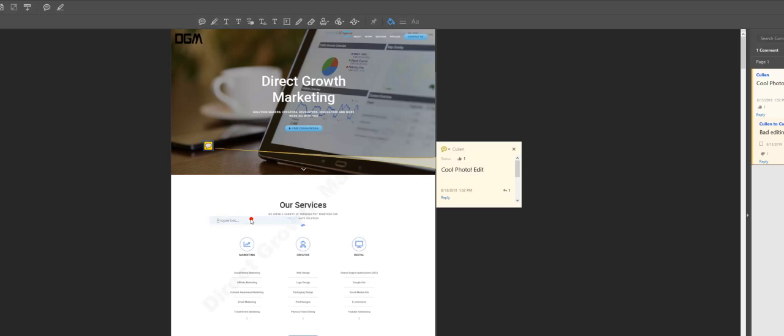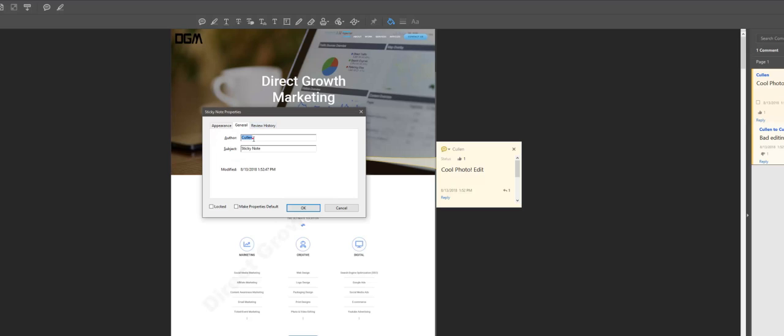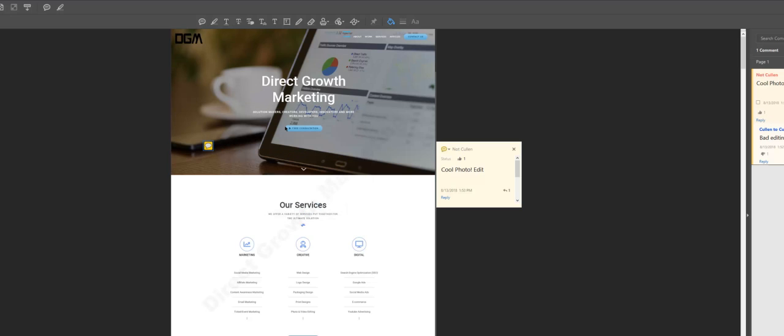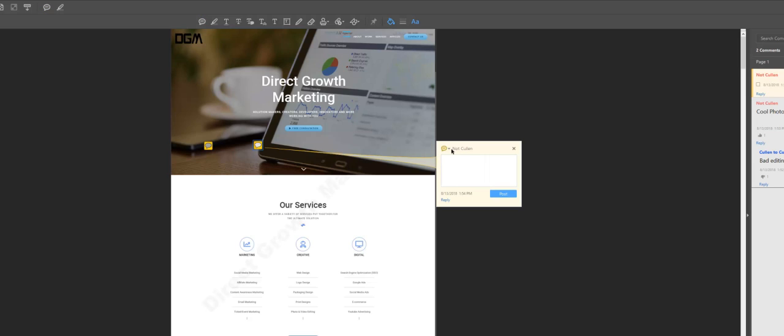To change some properties for the comments, you can change how it appears. And also you can change the author name underneath the General tab. To make sure that the author name stays, you want to select Make Properties Default before you finalize. Now the next comment I make, you'll see that the name is changed to what I just changed it to.